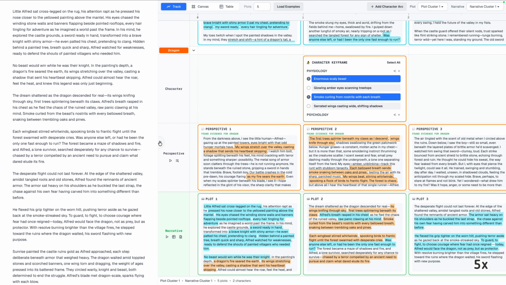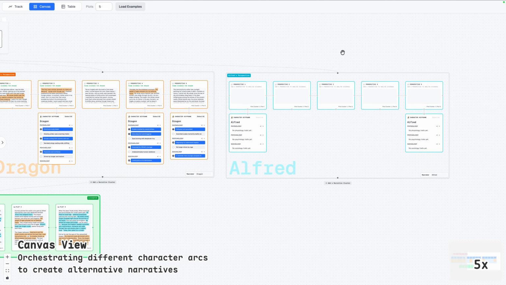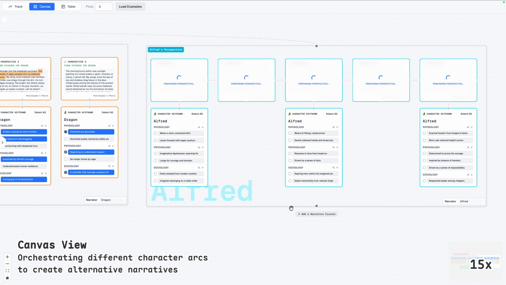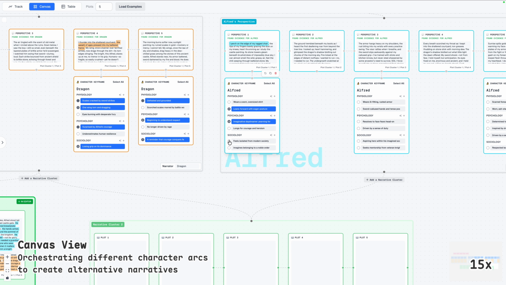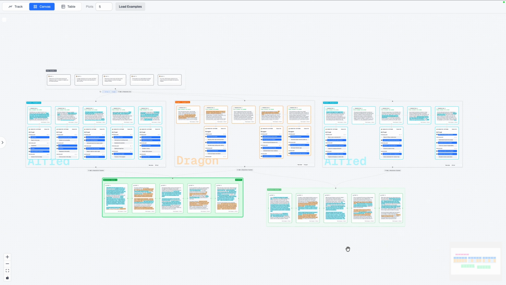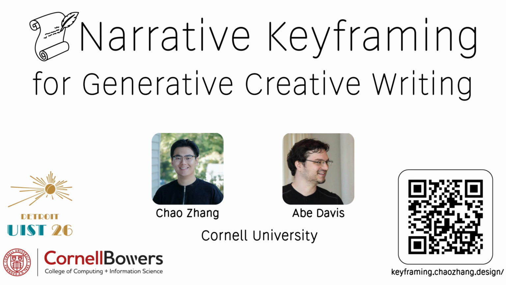To support a more flexible workflow, the system also provides a canvas view. Here, users can create and arrange multiple character arcs for a single character and connect different arcs to explore alternative versions of the story. This is narrative keyframing, a new interaction technique for generative creative writing. For more details about the different types of keyframes and additional features, please see our paper.